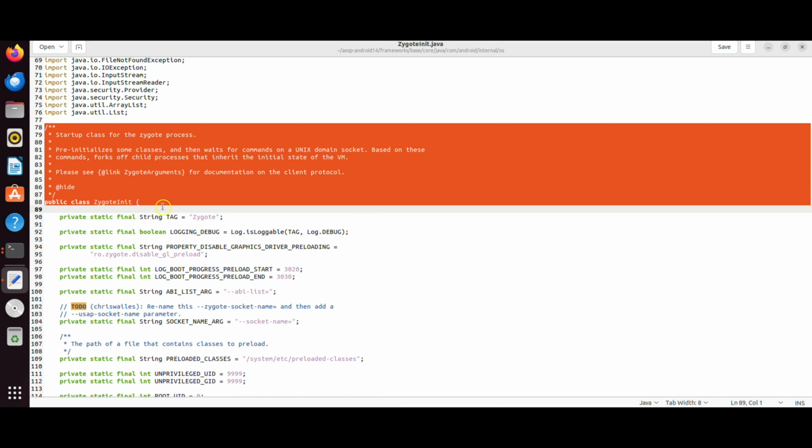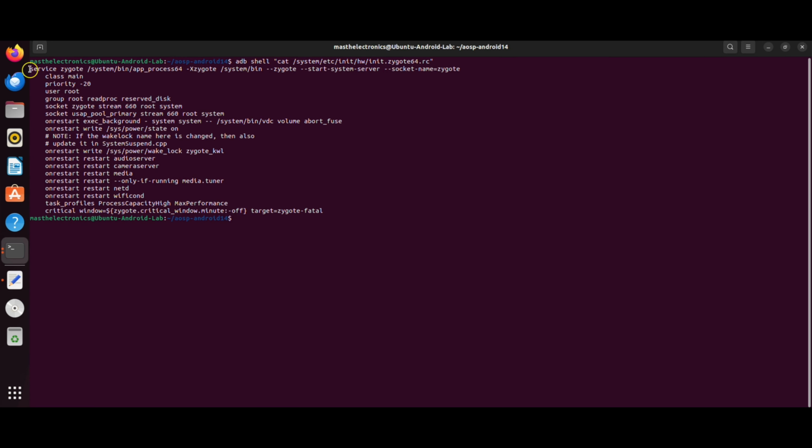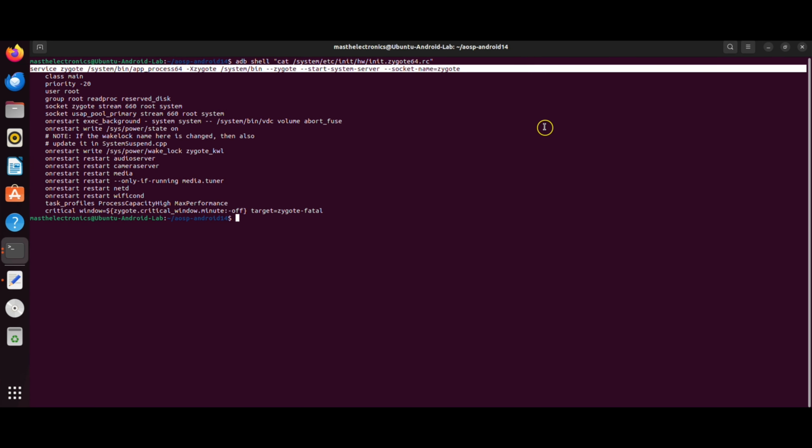This command tells us exactly what Zygote does. Pre-initialize classes, wait on a Unix domain socket for commands, fork child processes that inherit the initialized state. Let's see how init starts Zygote. Remember this from episode 10. Init executes system/bin/app_process64 with the Zygote flag. This native binary eventually calls into Java and invokes ZygoteInit.main.